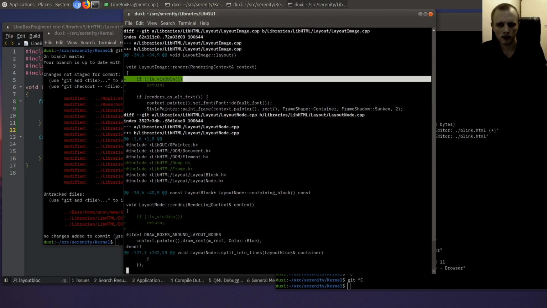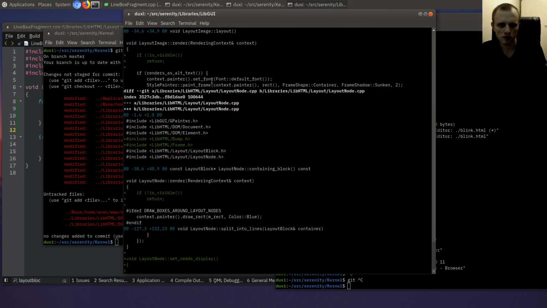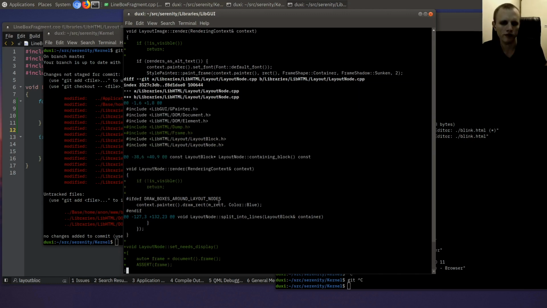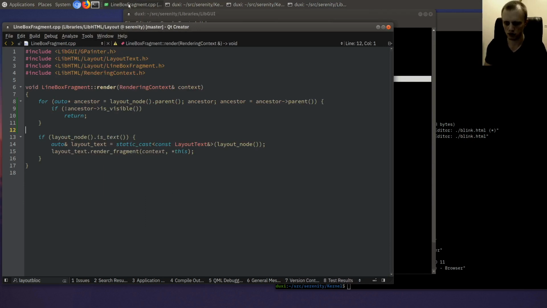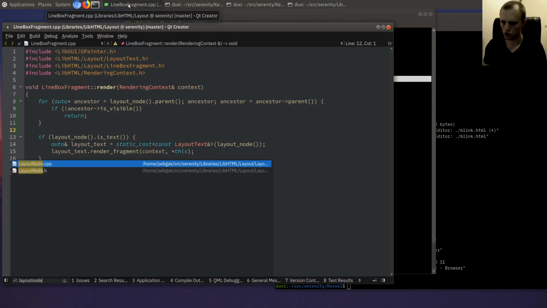It's a little bit heavy-handed way of doing it. I would like to do it differently, but this will work for now. And then here we don't need the dump in layout node.